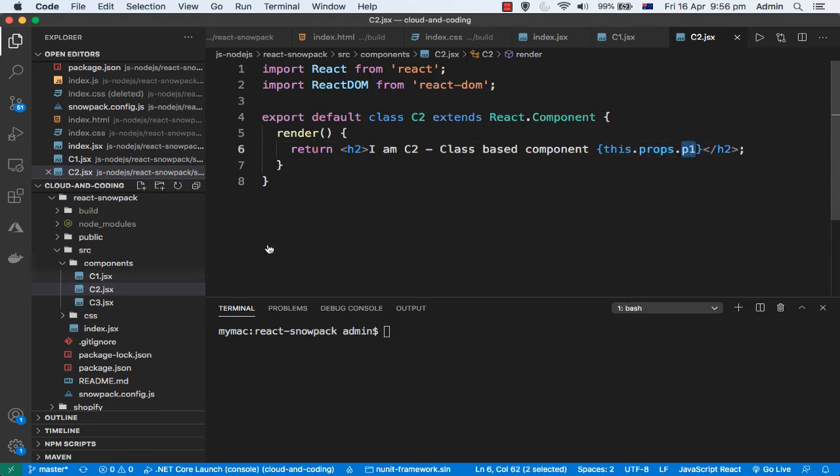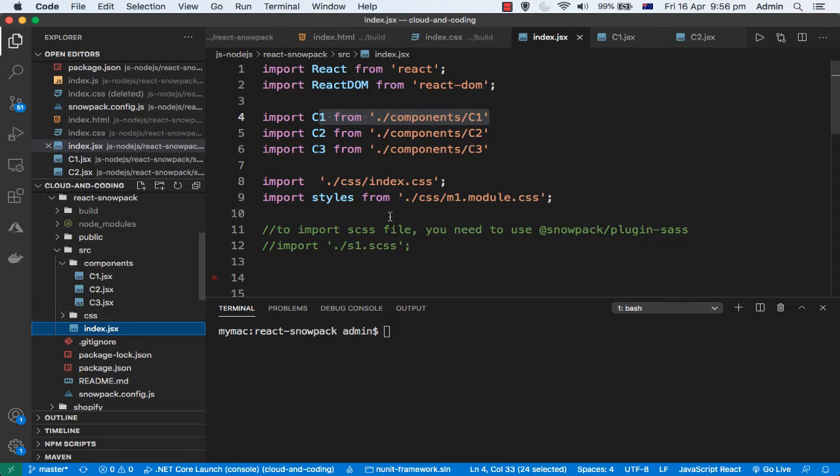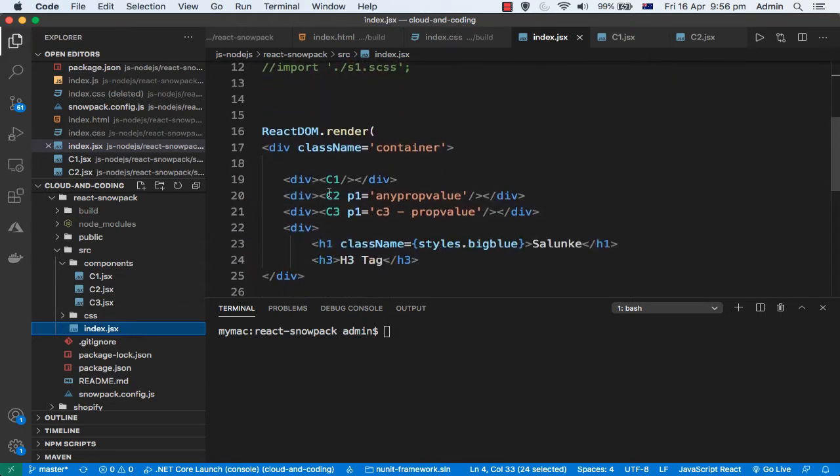So I have passed p1 here, as you can see, in index.jsx. Here I'm passing that p1 prop to this c2 component. Just like in normal HTML you have attributes and their values, in a similar way for components you can pass this data using this particular syntax, prop name and its value.